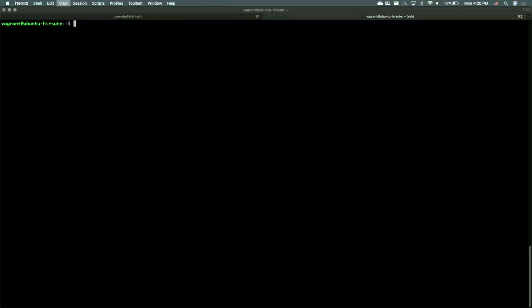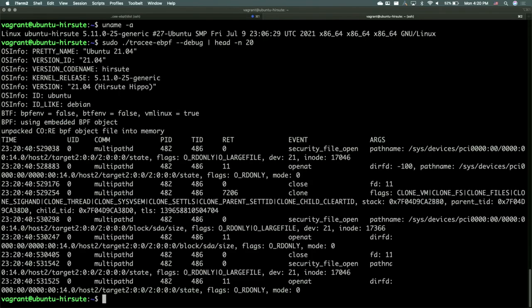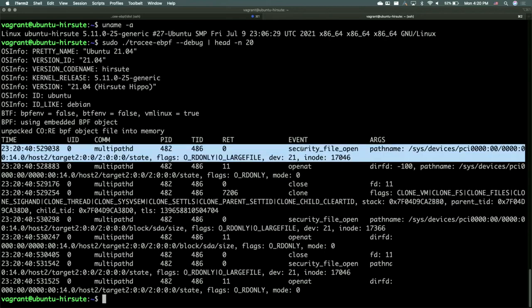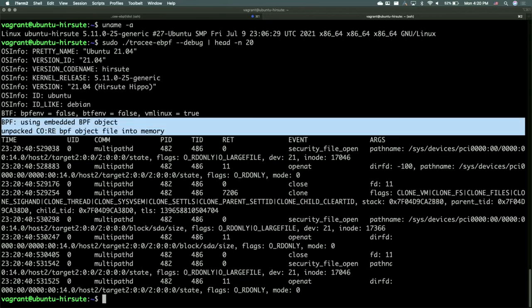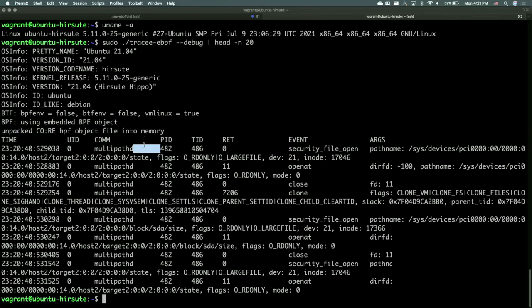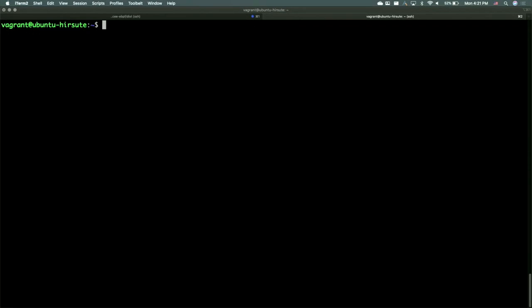So here I also have another VM, and this is running Ubuntu, I believe it's 21.04. This is running a 5.11 kernel. I'll run the same command. And yeah, look at that. I have a security file open showing up as well. And it did the same exact thing, where it unpacked the embedded BPF object from memory and loaded that into the kernel and ran it. So again, all the arguments are properly displayed.